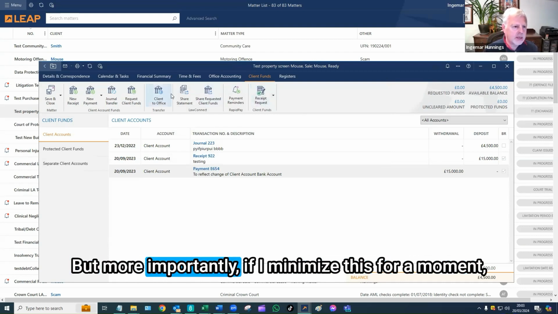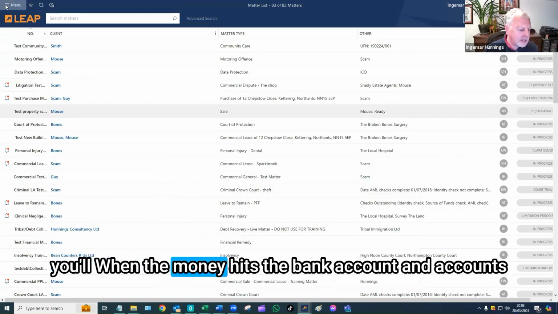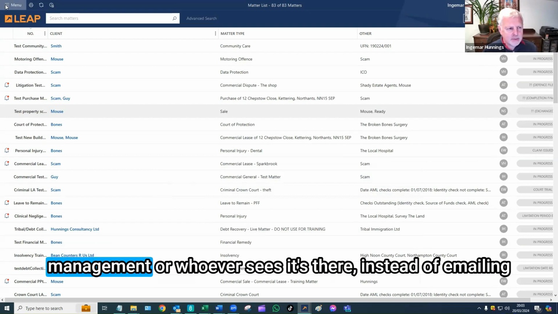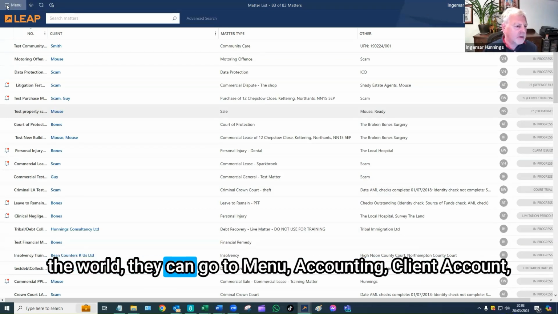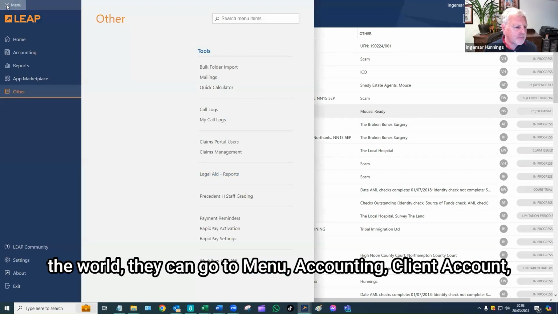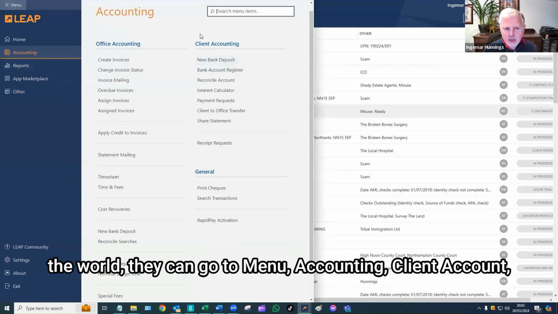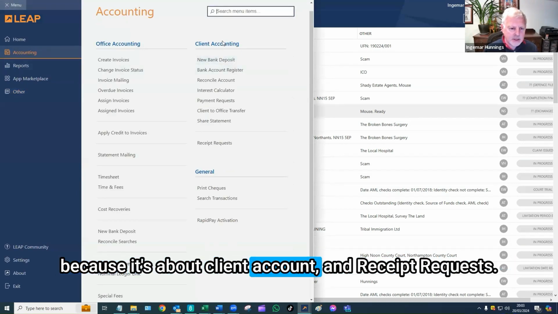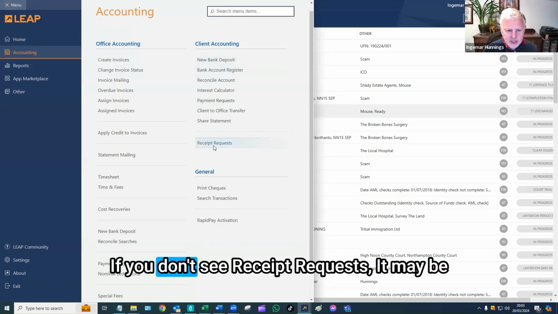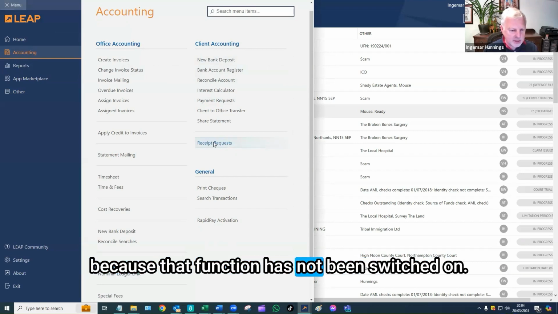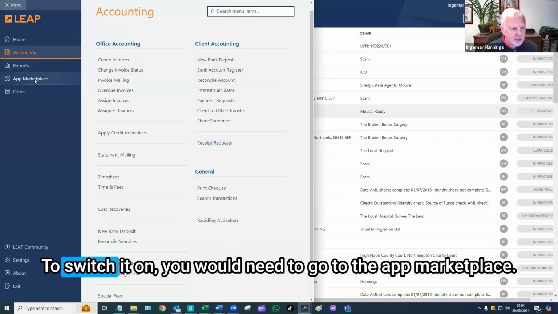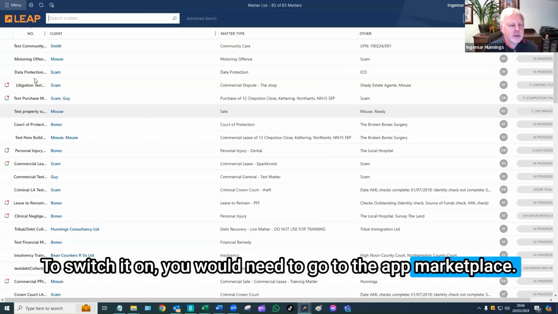But more importantly, if I minimize this for a moment, when the money hits the bank account and accounts management or whoever sees it's there, instead of emailing the world, they can go to menu, accounting, client account, which is about client account, and receipt requests. If you don't see receipt requests, it may be because that function has not been switched on. To switch it on, you would need to go to the app marketplace.